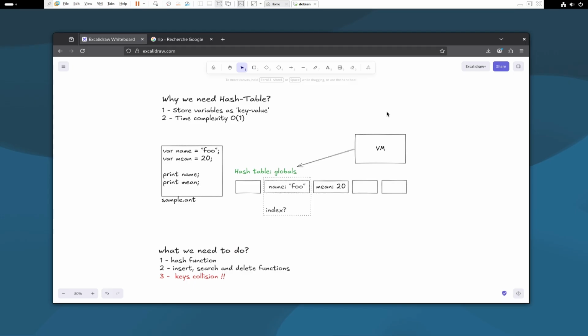In this session, before developing variable declaration and assignments, we need to implement a hash table. So why do we need hash tables? First of all, we need to store our objects in the fashion of key and value. The second reason why we implement hash tables is time complexity, because in a hash table, operations like insertion, searching and delete take big O of 1.